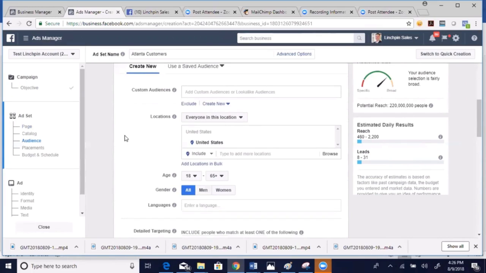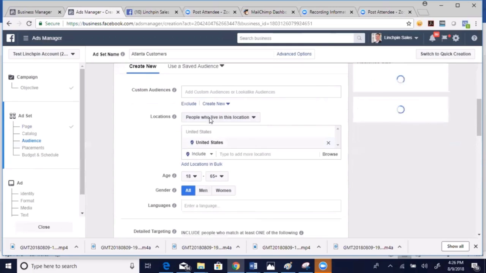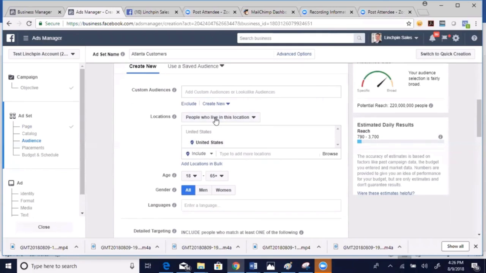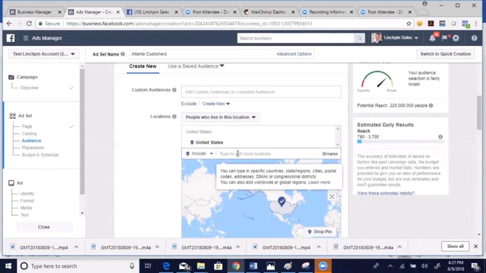And then you're going to enter your audience. So for restaurants like this, I typically do more of a max audience because everybody needs to eat, right? I keep this on everyone in this location. For specific promos, you might want to be people traveling in this location or anybody who is in this location. But I want to do people who live in this location because I'm trying to build a database of people who will turn into loyal customers. So you enter your restaurant address here.